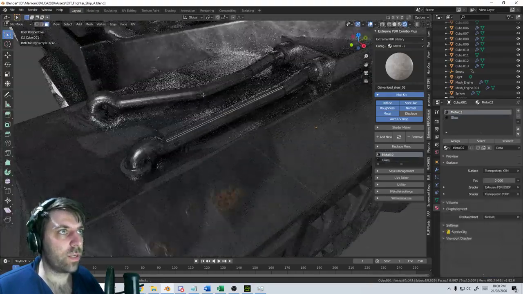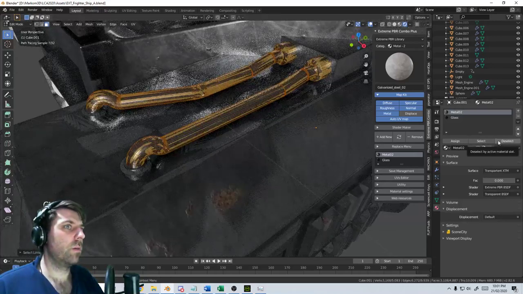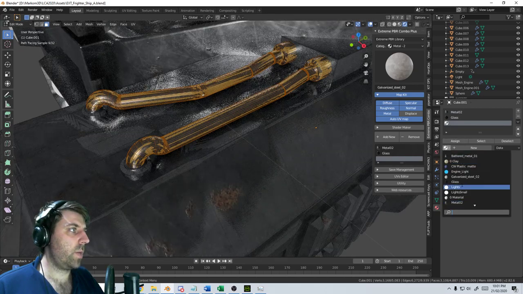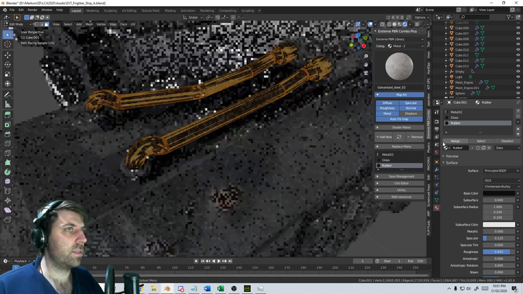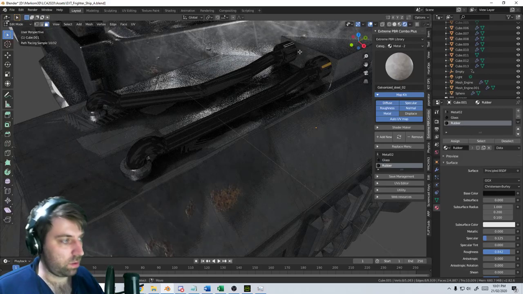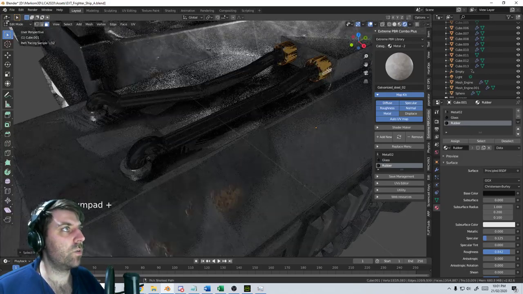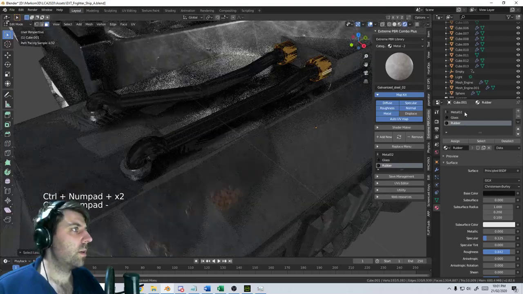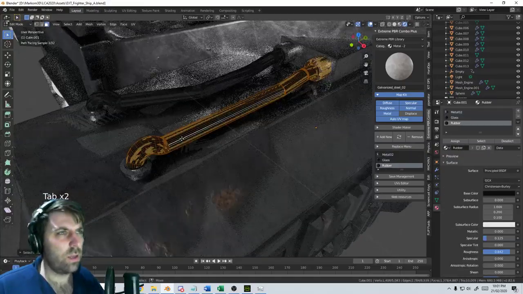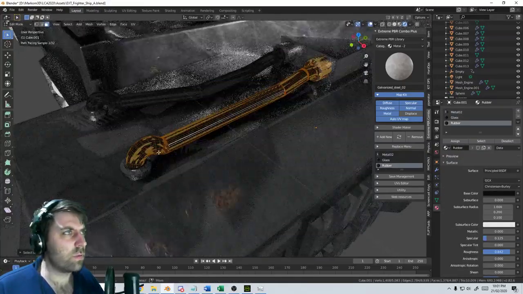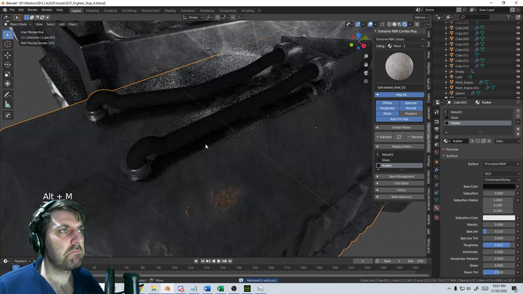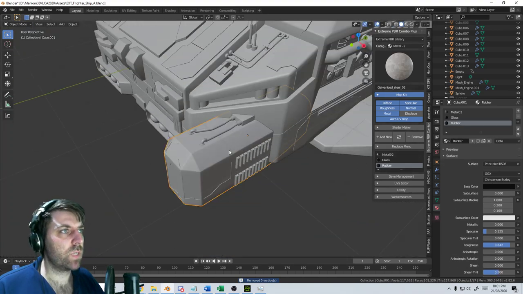Before we forget, let's select both of these. Control L. I'm going to expand on that. Let's make rubber. Assign. Select these, Control numpad plus, and that'll be metal. Now why, what's going on here? Oh, I thought there was meshes sitting on top. Let me maybe go Alt M, merge by distance. No, okay, that's fine. Okay, whatevs.